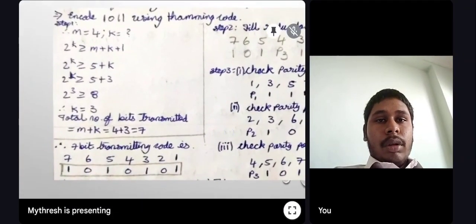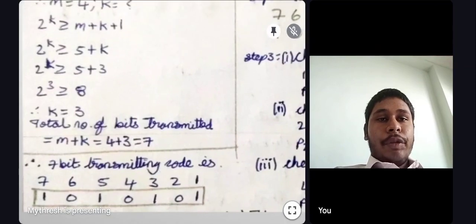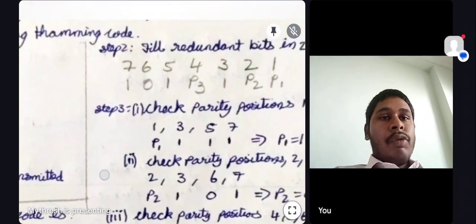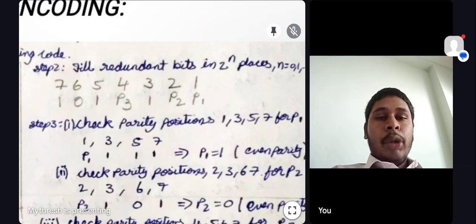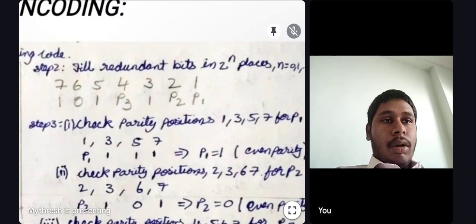So there is another formula, the total number of transmitted bits is equal to m plus k, that is 4 plus 3, that is equal to 7. How are we going to find it? So it will be like this. We have to write the numbers. We have to add the parity bits only on even places or 2 power n places. Remember that this is very important, where n is equal to 0, 1, 2, and so on.